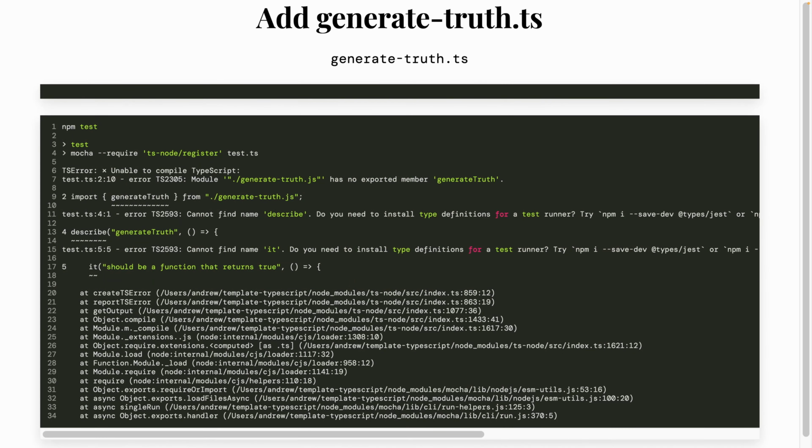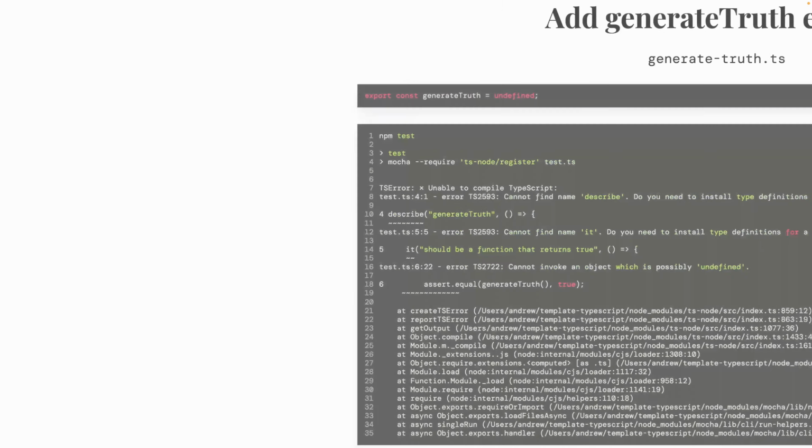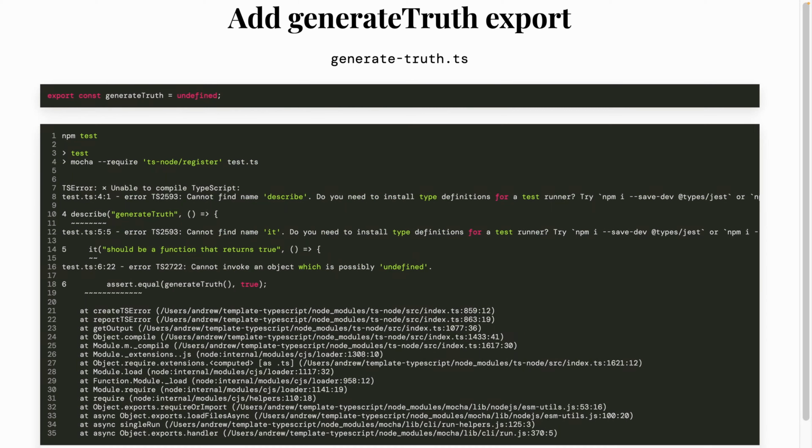After adding an empty generate_truth.ts file, we can see the module is found and loaded successfully, but it does not export the expected generate_truth member. To fix this issue, we need to export the generate_truth member from the generate_truth.ts file. Exporting an undefined member from generate_truth is another step forward, but it leads to a new error during testing.